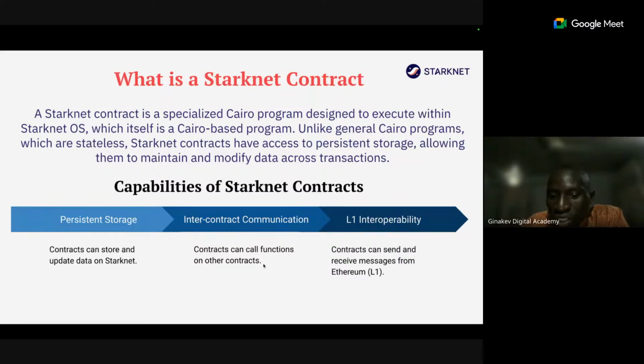Then next is intercontract communication. Starknet contracts can also be called by other contracts outside of Starknet, right? So you can use an Ethereum contract. You can connect it in such a way that you call a Starknet contract right from the Ethereum contract. So that is another capability of Starknet contract.